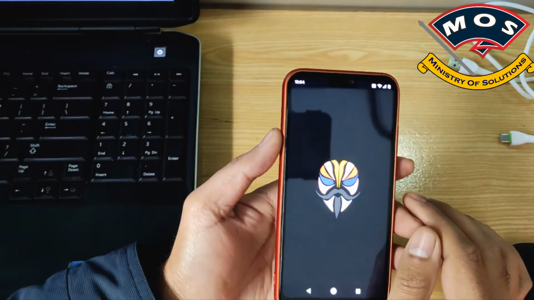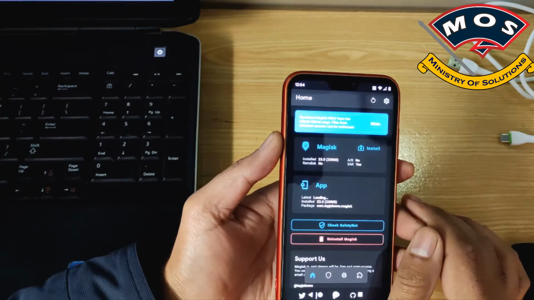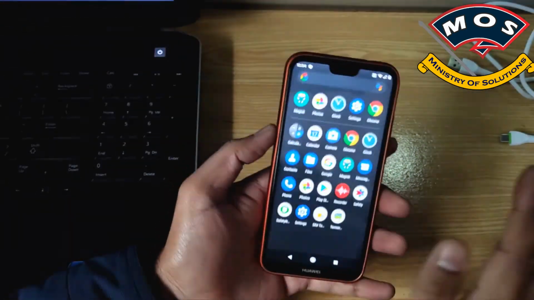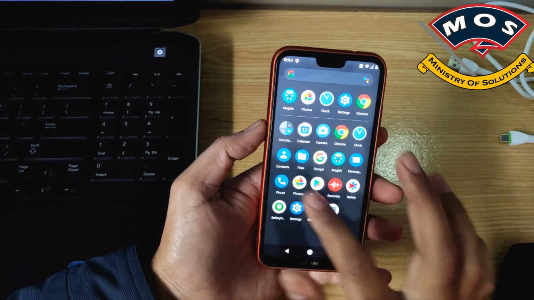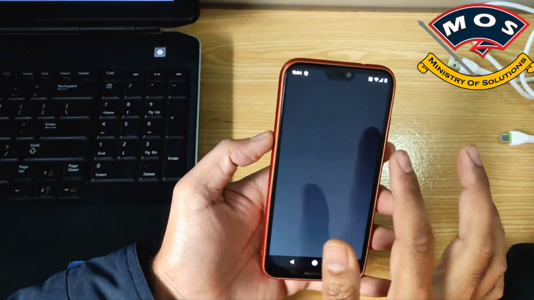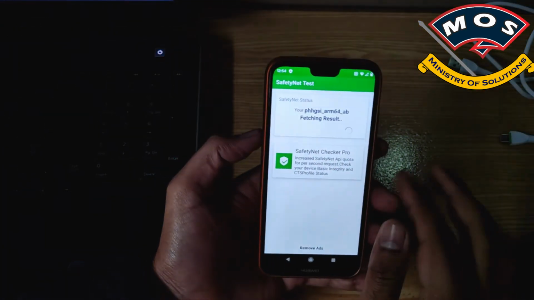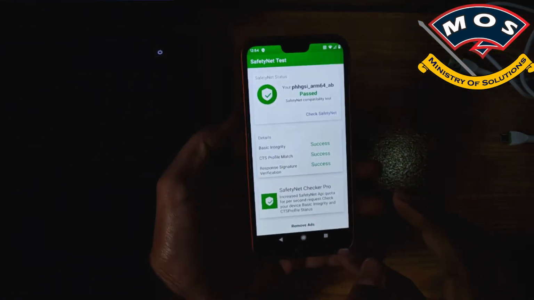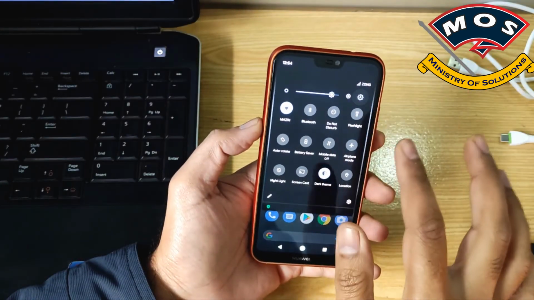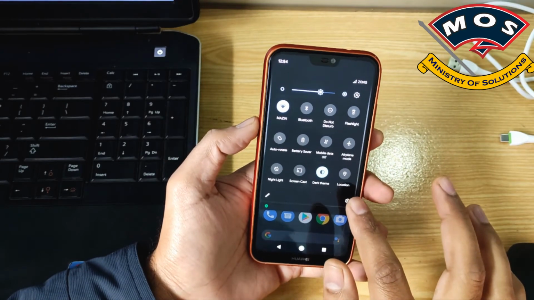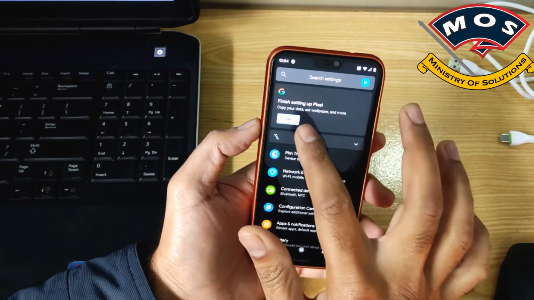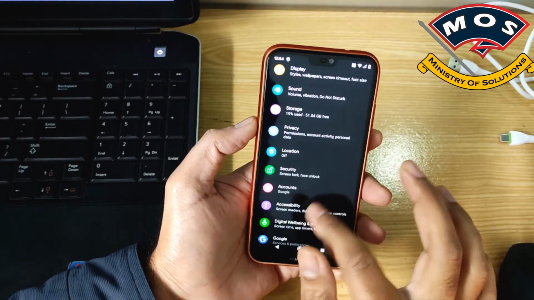The phone has booted up, and we will see that Magisk is now showing installed. So now we will try to explore some features of this ROM. You can see the ROM looks very smooth, and SafetyNet is also passed. So we are going to check a few options. Viewers, I cannot explore each and every feature of this ROM, so I will only show you a few things.